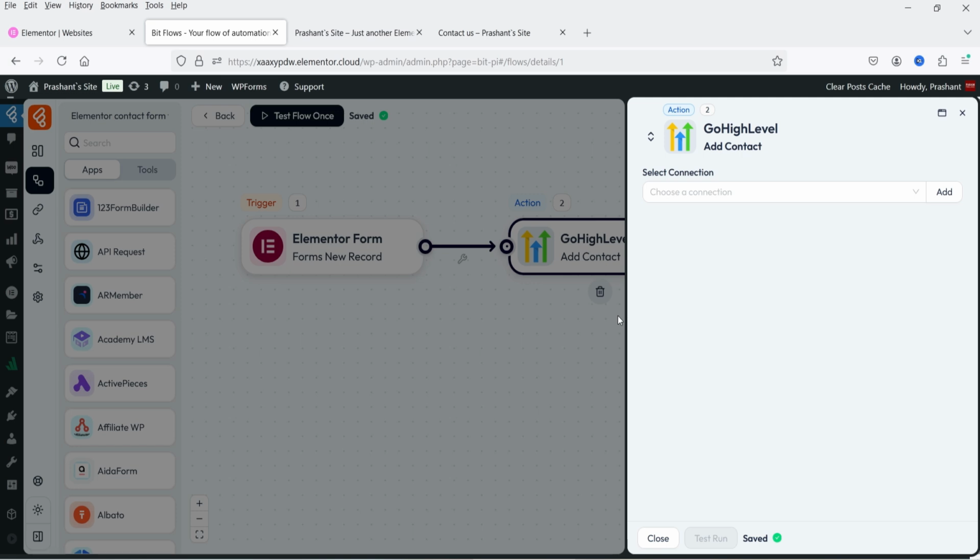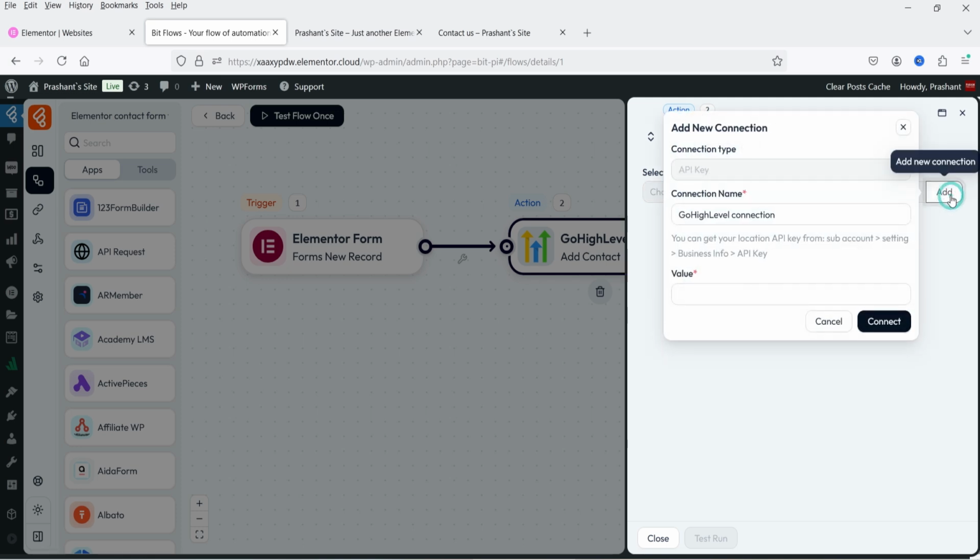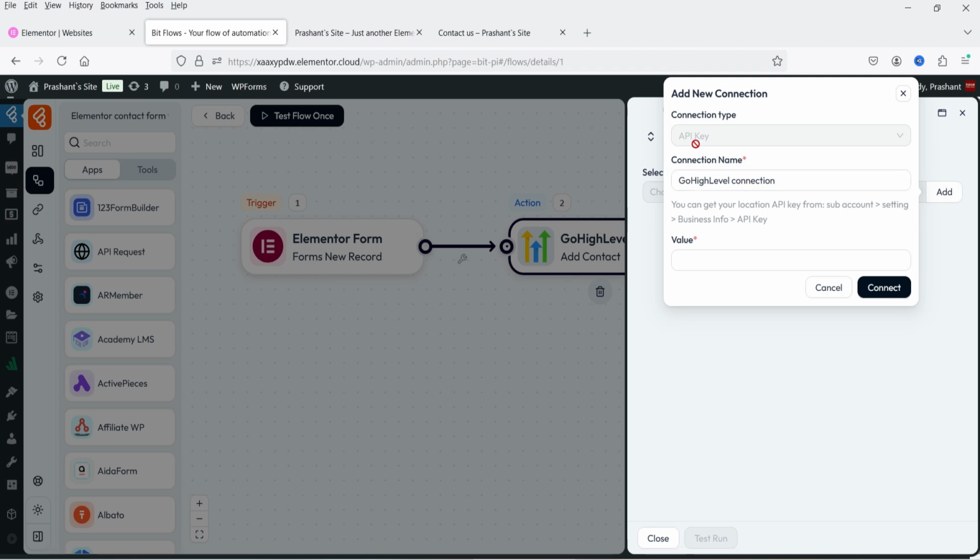Now it is asking you to select a connection. So we need to connect our website with the Go High Level. And after that, it is going to send the data to the Go High Level. So if I click on add, you will see the option here. We need to enter the API key from Go High Level. So whenever you connect any app with your WordPress website, you're going to use the API keys to send the data to the app. Here you will see the instruction.